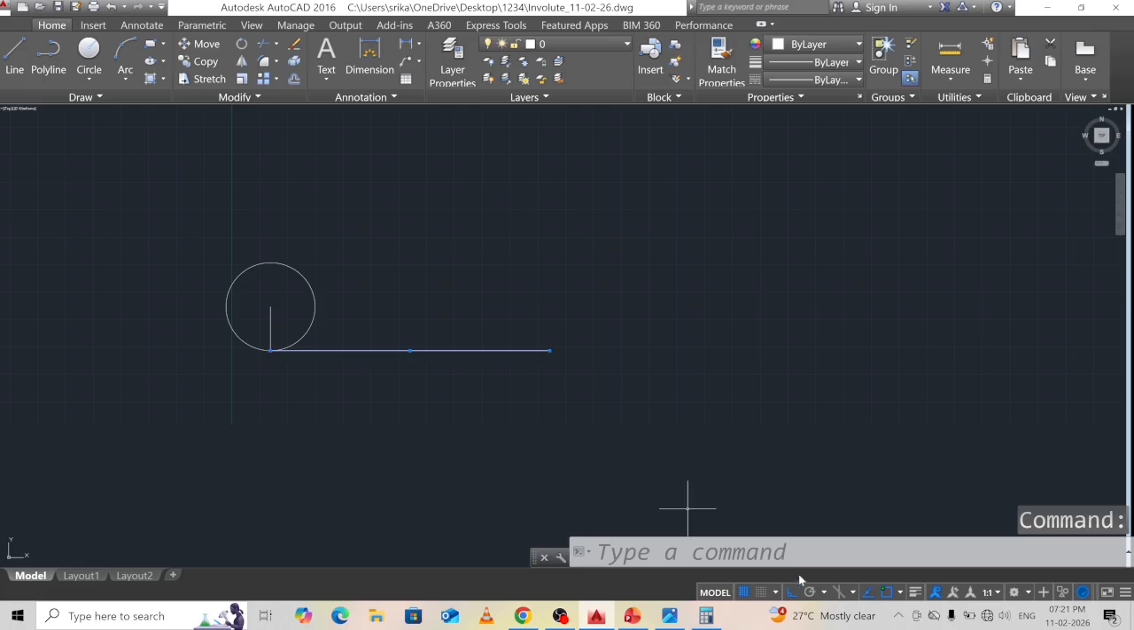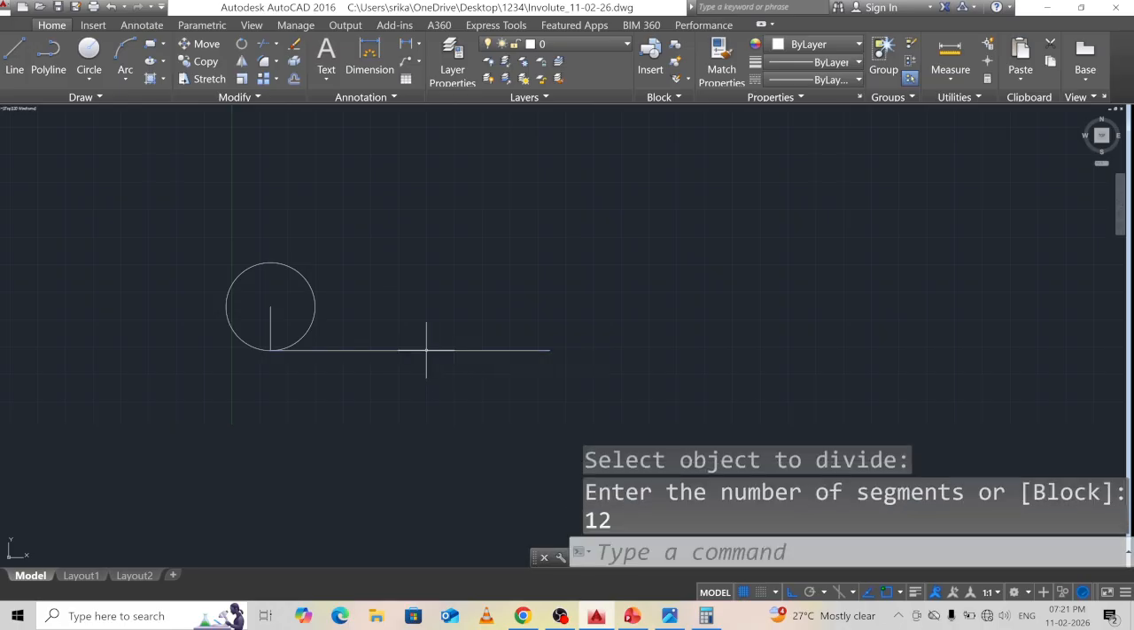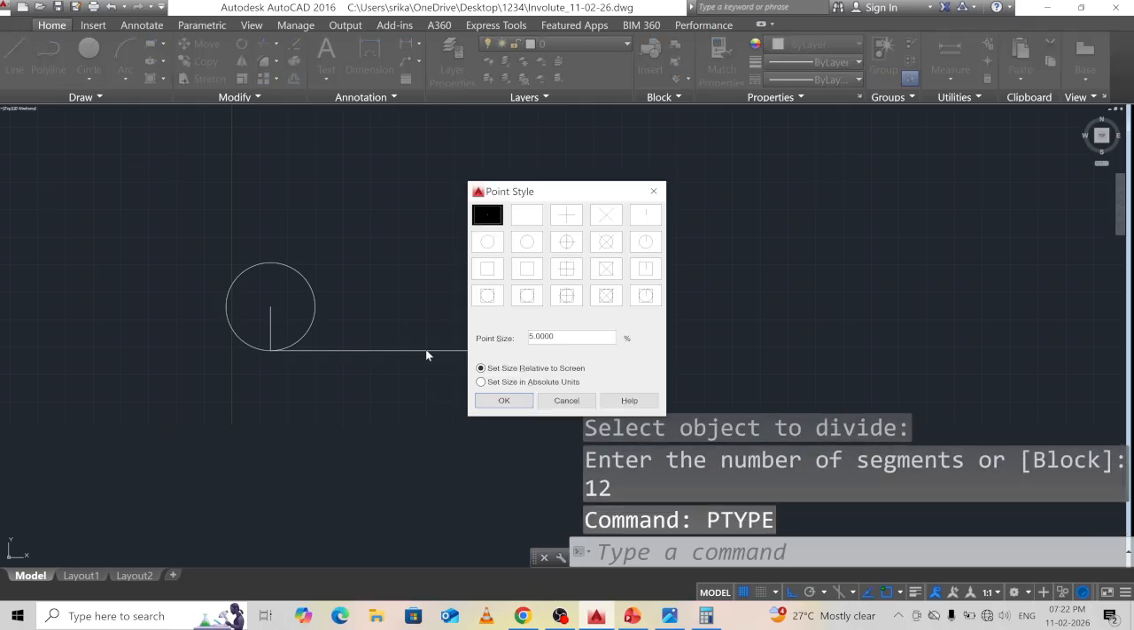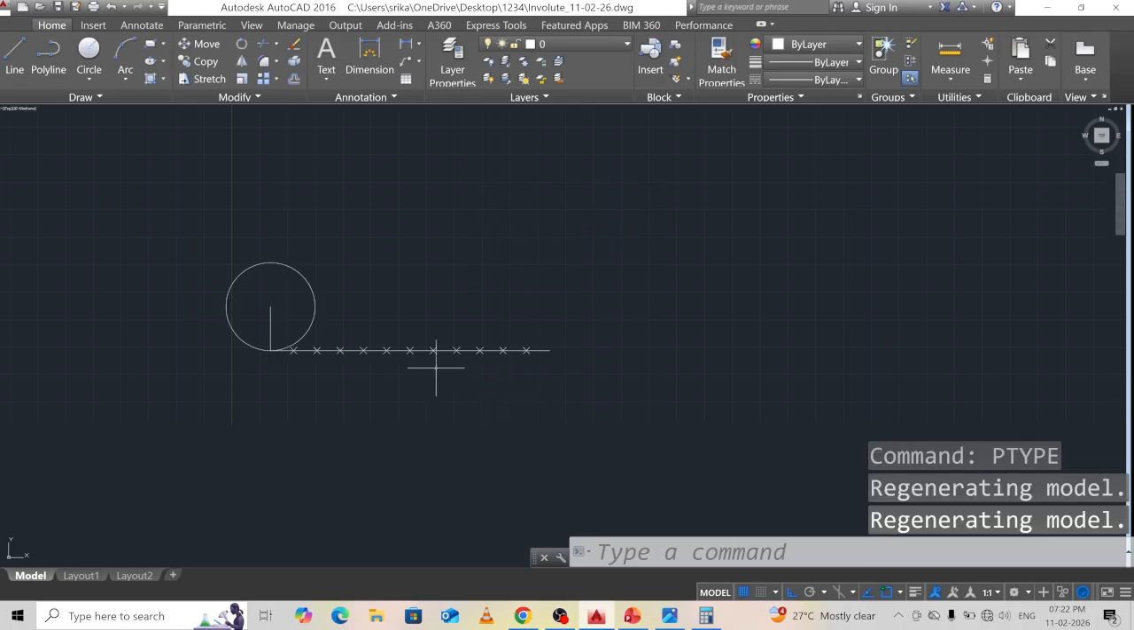Then type in the command prompt div, enter. Select the object. The number of segments is 12, so this line is divided into 12 equal parts. 12, enter. Because the points are not visible, you can type PT, enter, and choose the point size 2. Okay, these are the points.